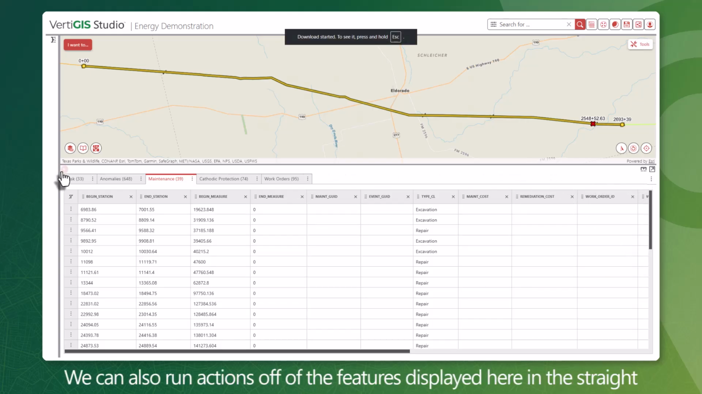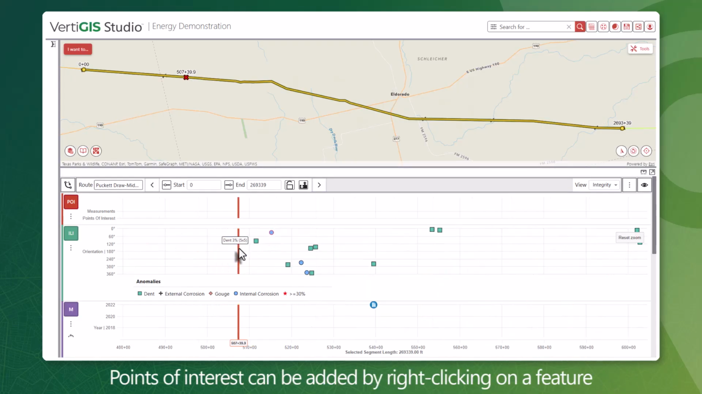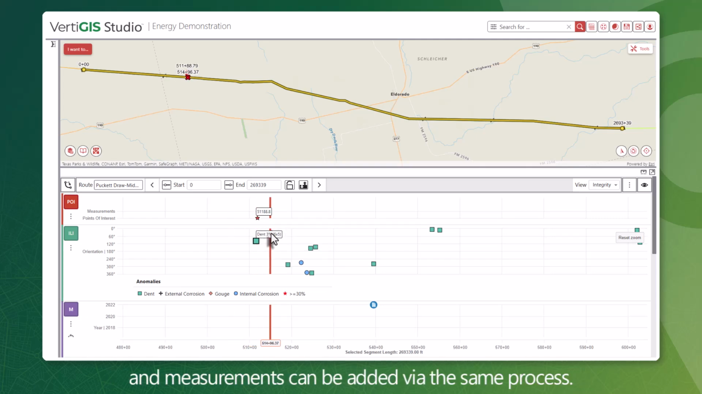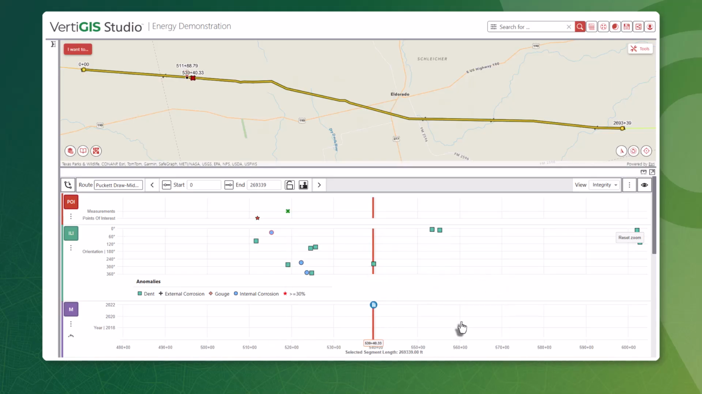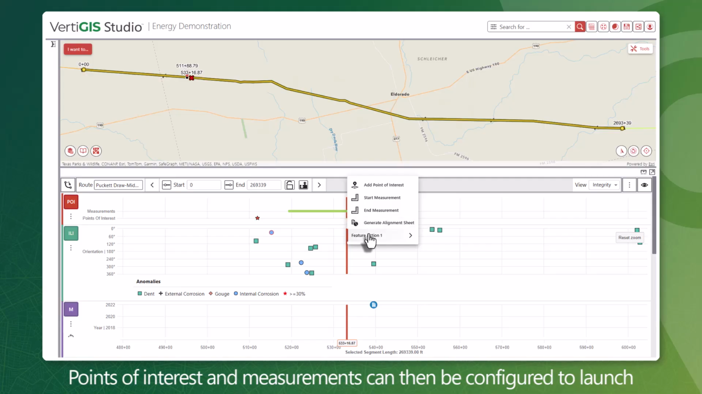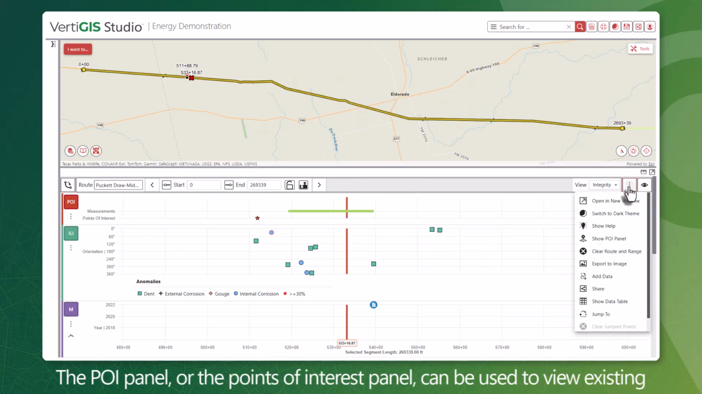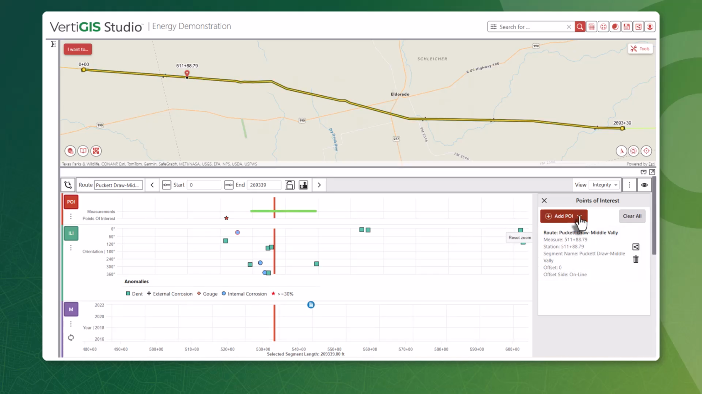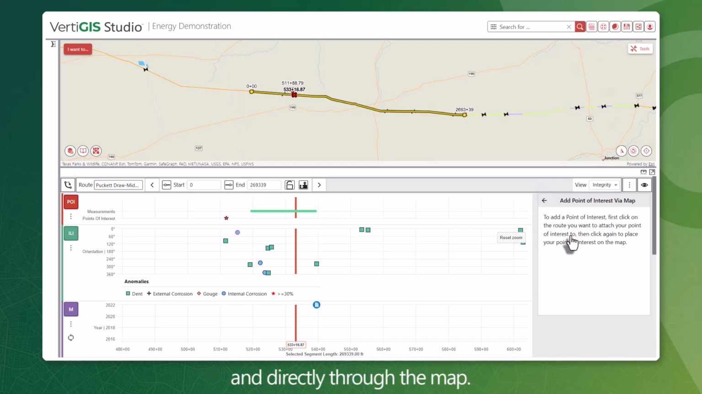We can also run actions off of the features displayed here in the straight line diagram. Points of interest can be added by right-clicking on a feature. And measurements can be added via the same process. Points of interest and measurements can then be configured to launch actions upon right-clicking on them. The POI panel, or the Points of Interest panel, can be used to view existing POIs and for adding new ones to the map. We can add POIs based on our current location, through a form, and directly through the map.